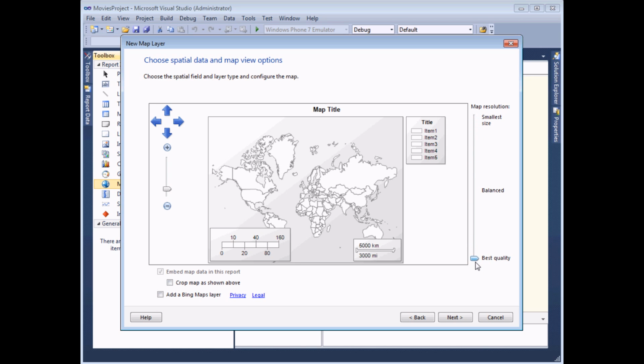If you want the best quality, of course, then you sacrifice the file size. I'm going to go with best quality in this example. I can do a couple of other quick things here as well. I can choose to crop the map as I have positioned it in the preview above, which will chop off all the unused areas when the map is created, which will save a small amount of data when you save the file. I'm going to check that box.